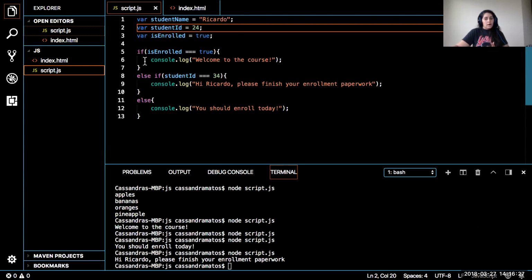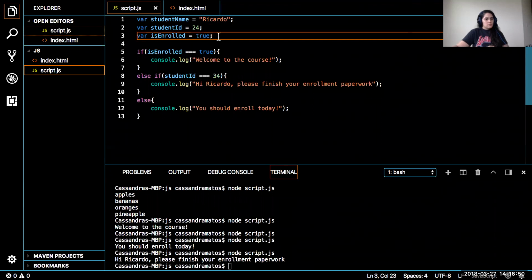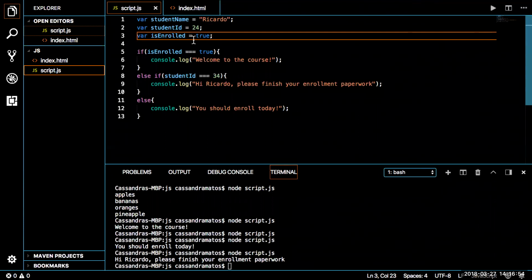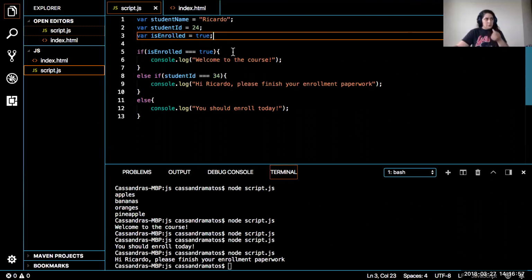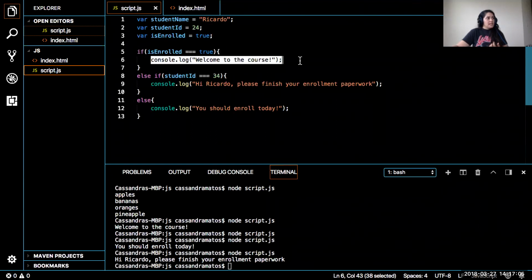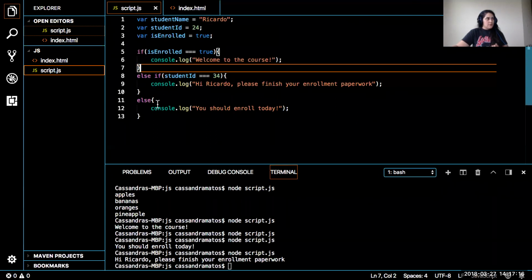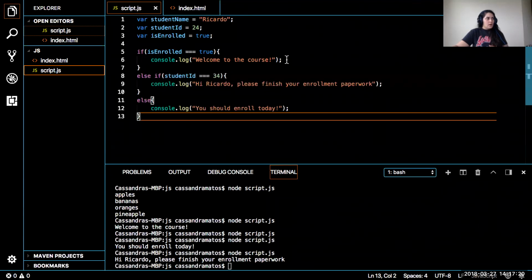So let's go through it out loud. Is enrolled equal to true? What is enrolled equal to? True. Okay, so it's equal to true. So is true equal to true? Right. Then we're running this line of code, because this is what came out to be true. If we run one of these, all the rest gets skipped. So the rest of this gets skipped, and we should only see "welcome to the course."